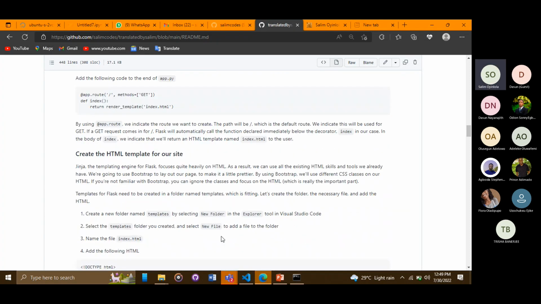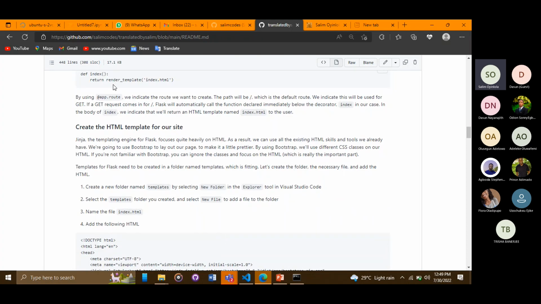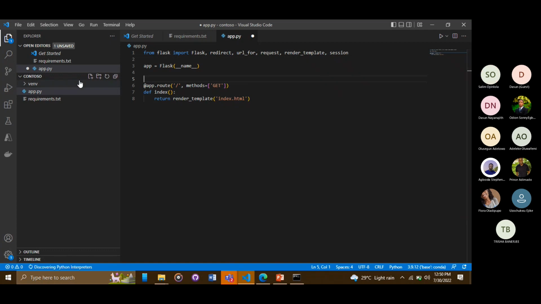Now the next thing to do: I've talked about how we are rendering the index.html, but there's no record of index.html. So I have to create the index.html. Before we do that, because we're going to be using render_template, I have to first of all create a templates folder in the root folder. You want to pay attention here. So the first thing I'll do is create a templates folder.